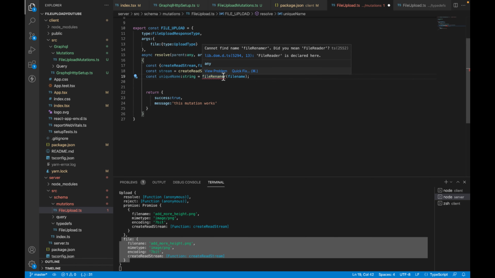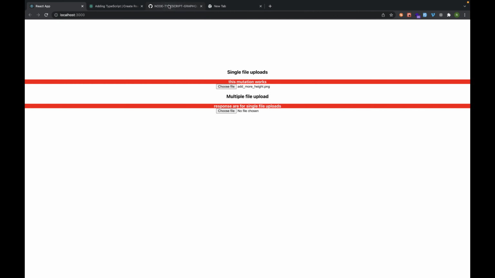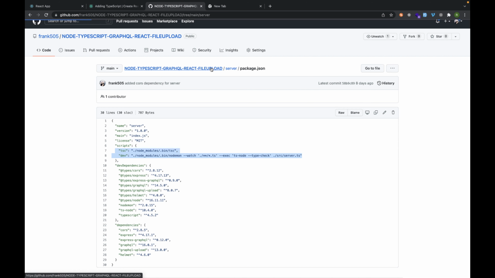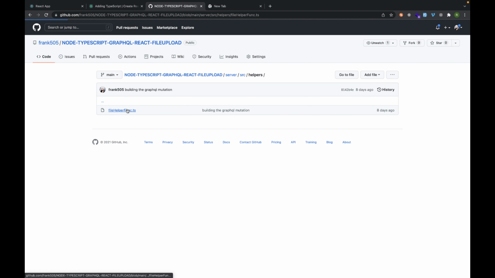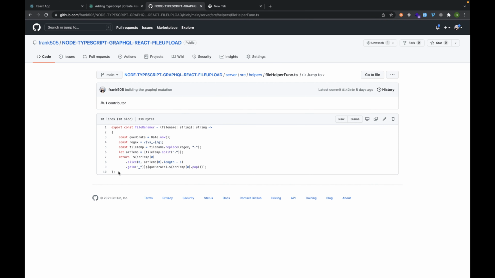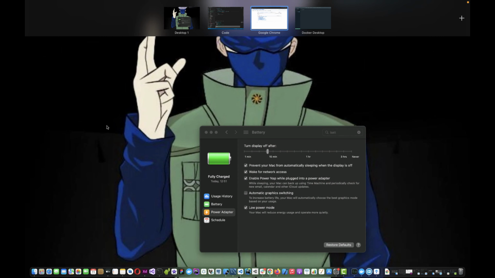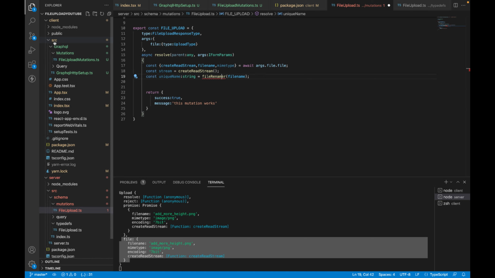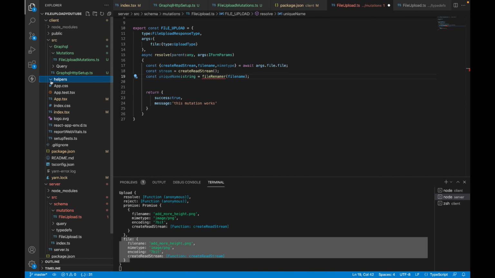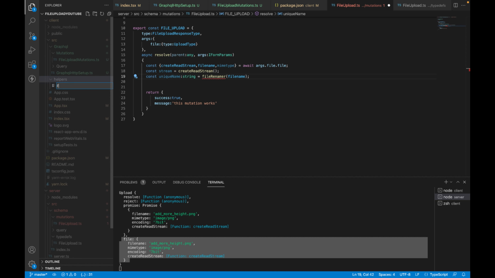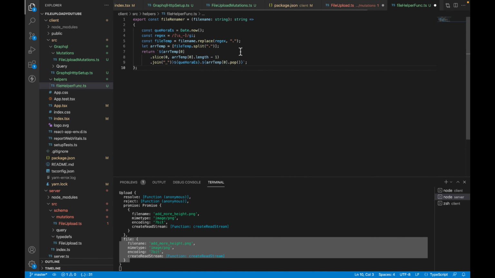And to save me some time on creating this function, I'm just going to head back over to our server, and in our helpers here, fileHelperFunction.cs, I'm going to copy this function, and let's head back over here. Within our source, I'm going to create a new directory called helpers. And in our helpers, I'm going to create our file helper function, and I'm going to paste this in here.